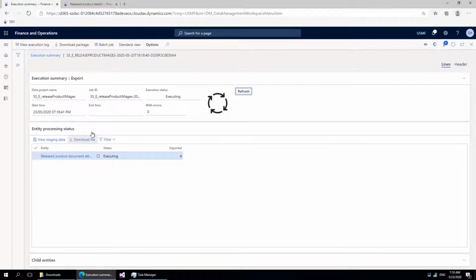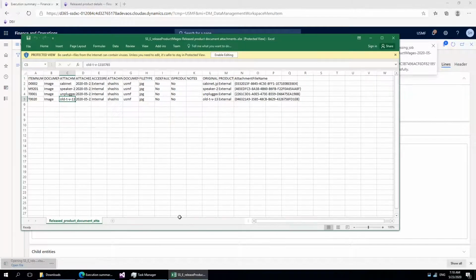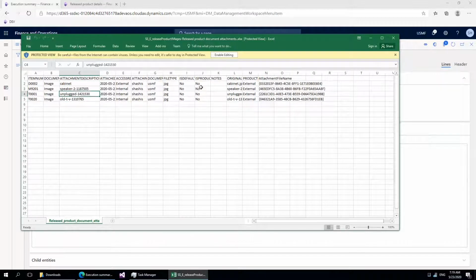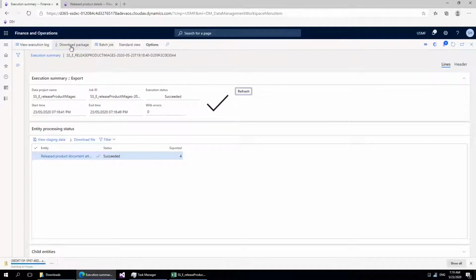This should finish anytime soon, and there will be an option to download the file or the entire download package. Now if we just download the file, all this will do is give us an Excel file, and it will have things like the description, the file type, the original file name, and the attachment file name, which is a rather encrypted value of a GUID, and we'll see how to deal with that. And these are the item numbers that the images are stored against. However, there are no images in this file, so let's go ahead and download the package instead.